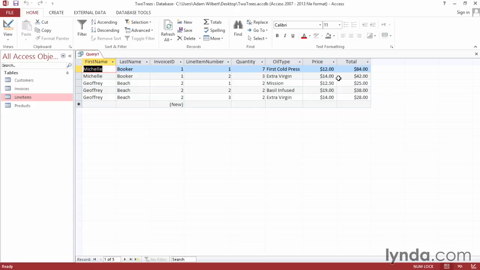So that's how we can use queries inside of our database to reassemble our data tables and put the information back together again in any configuration we might need.